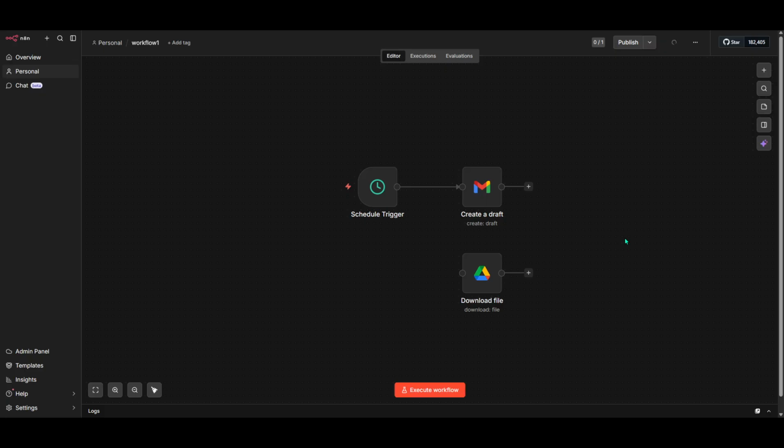And that's all. You've connected Reddit to n8n, saved the credential, and learned how to use it in workflows.